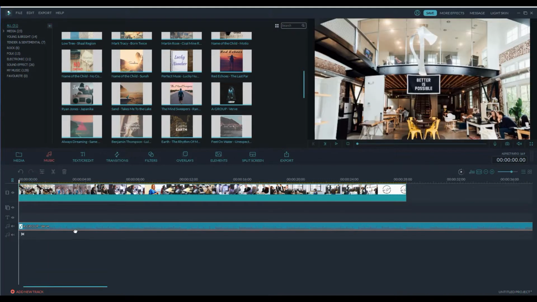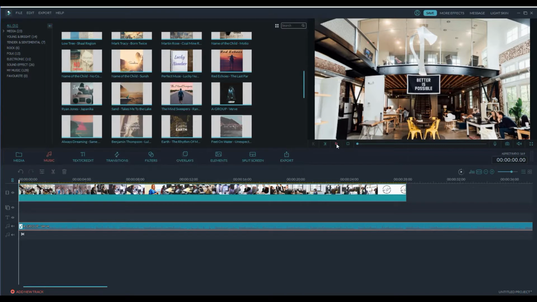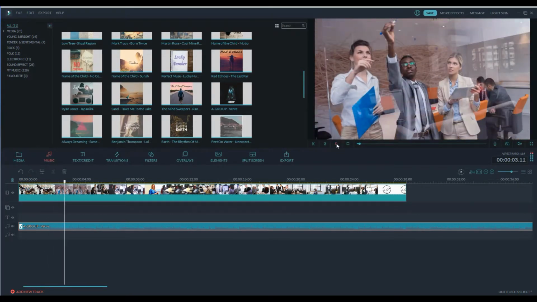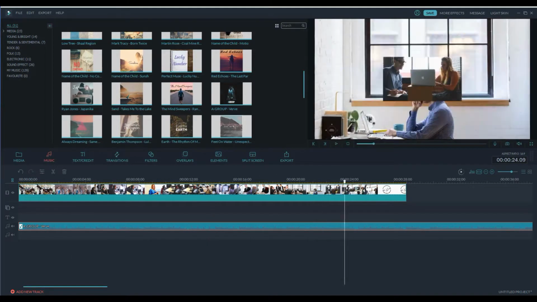Maybe you actually want it to fade in as opposed to just jump right into it. If you click on the project itself, there is a fade in, fade out button that you can use. You can just fade in. See, that sounds a little bit better because you've actually faded into your project.